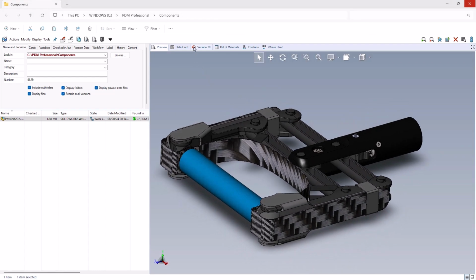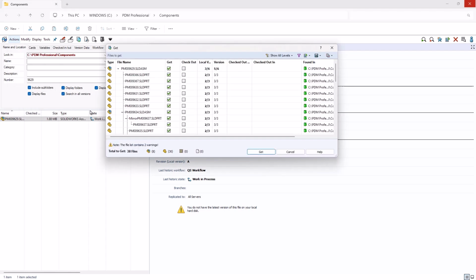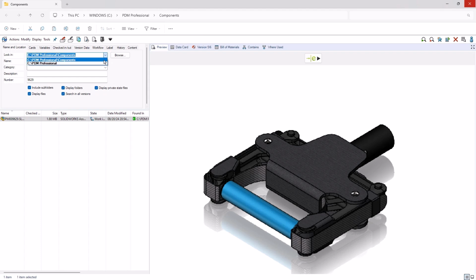Latest revision is now a system variable that's available in a number of locations, including the version tab, providing better visibility to the latest revision. And new this year is the ability to easily get the latest revision, or a specific revision of your design. Let's search for the top-level design.